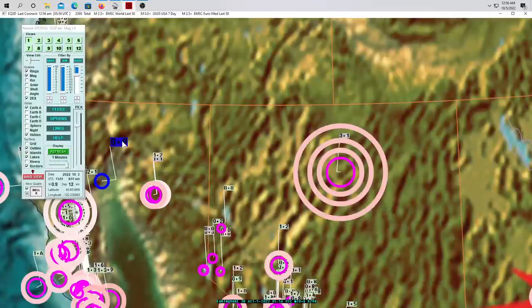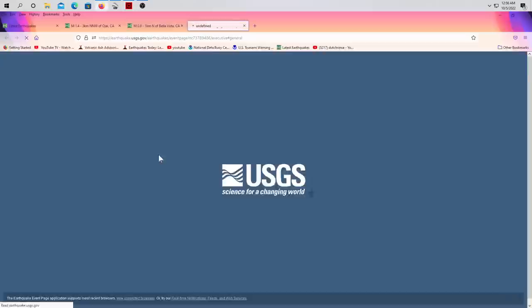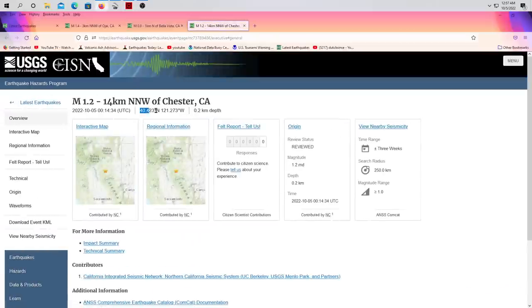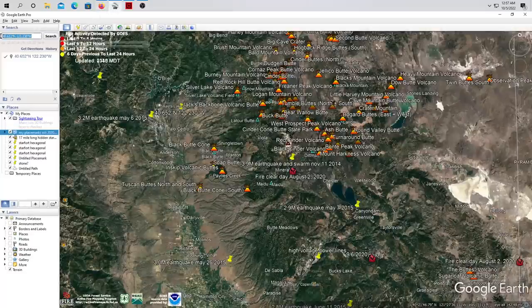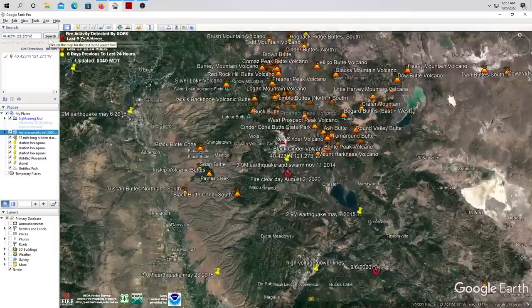So that's where our 0.9 is. Now where's the 1.2? Chester, California. Okay, let's zoom in and see. Sure is a lot of volcanic activity for it being small. It doesn't mean eruption. It means something else. Shifting's going on, usually followed by fires.